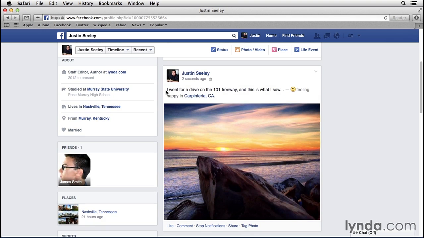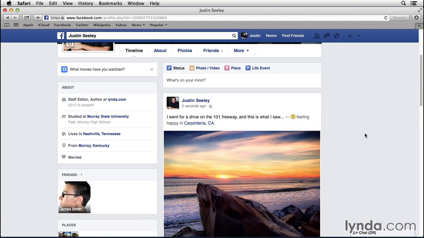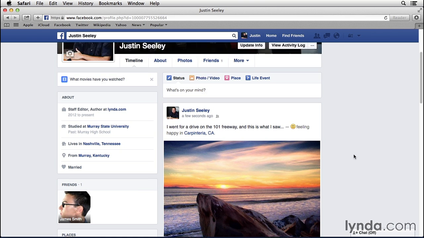And so you can see here, here's the text. I went for a drive on the 101 freeway. This is what I saw, feeling happy in Carpinteria, California. And then there is the photo to complete that. And so you can see here, you can create sort of like a story in and of itself inside of these Facebook status updates. And you can share as much or as little as you want. That's the best part about it.